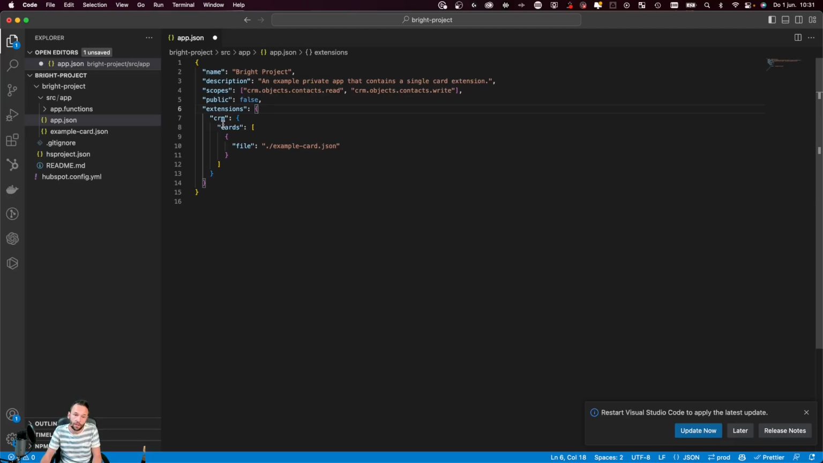Now, the CRM cards object is an array. This means that you can create multiple CRM cards from a single project, which is kind of nice. Otherwise, you would have to create a new project for each CRM card that you want in your CRM. And inside each element in our array, we have to specify a file. And in this case, it's pointing to our example card.json.